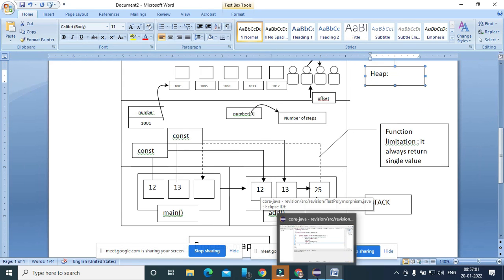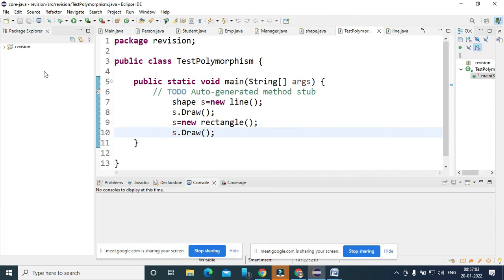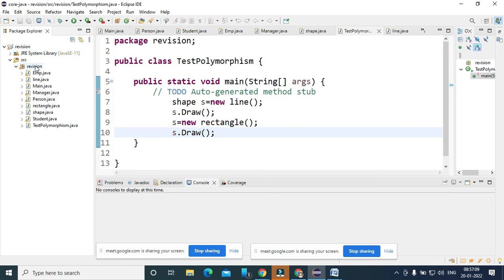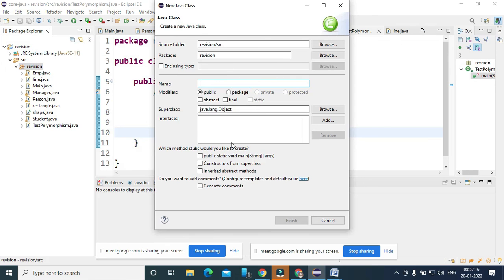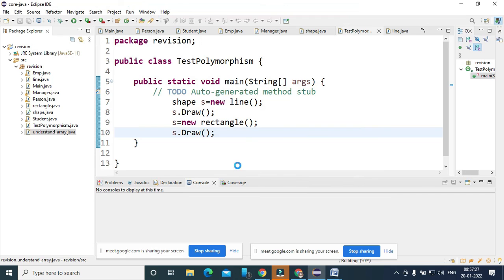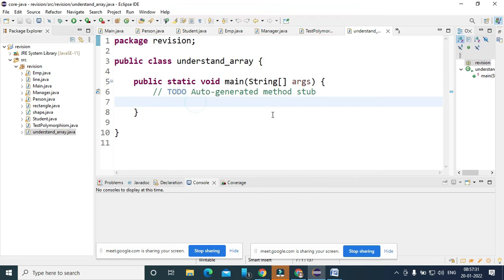So when you are declaring an array, तो पूरा array अलग तरीके से हम यहाँ पे decide कर सकते हैं. So if I'm using an array here, so I'm just choosing a revision and new class here, and I'm giving a name as a understand array here. Okay, and once I explain the array, then only you are going to understand the collection here, and you are going to understand the actual use of collection here.